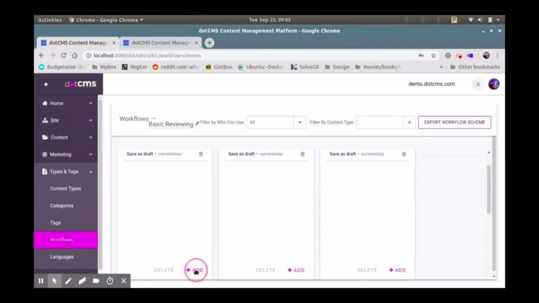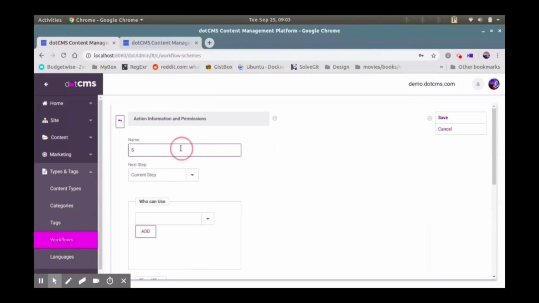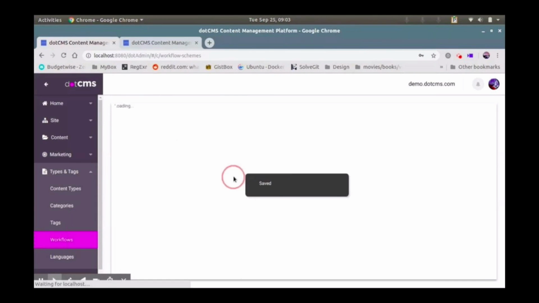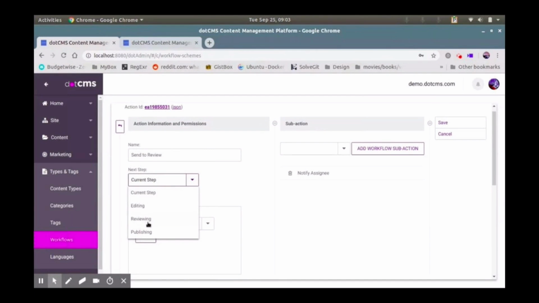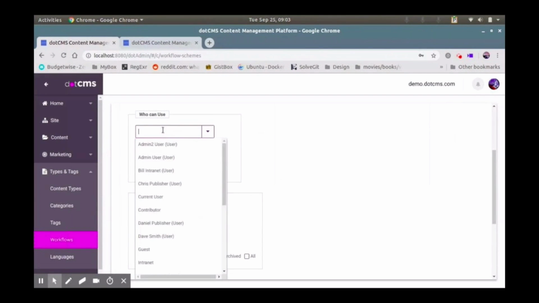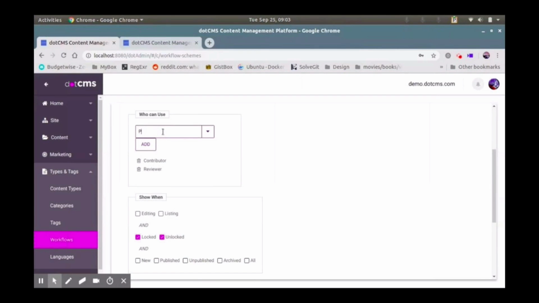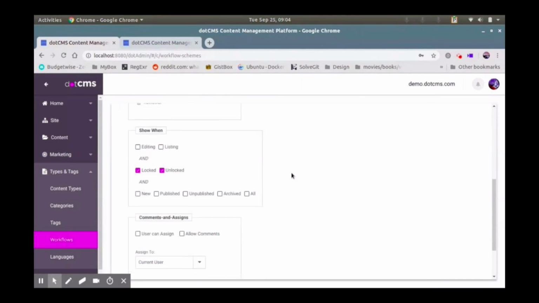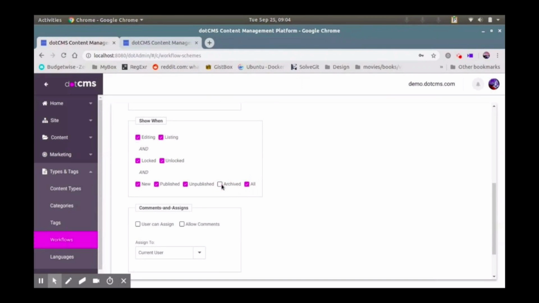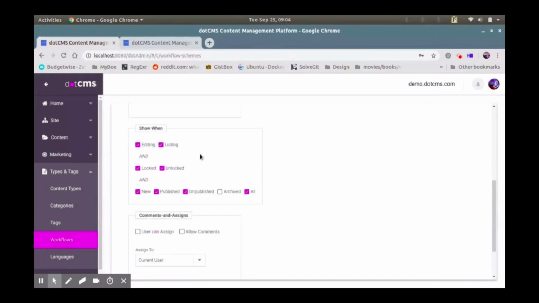So let's add one more step to editing here. We're going to want to send to review. Next step is going to be reviewing. Who can use it? We're going to say contributors, reviewers, publishers. And we're going to allow them to do that anytime except when it's archived. We'll even let them do it from the listing, because maybe they just saved it and then they realize, okay, I'm going to send this and maybe a couple other things to review.